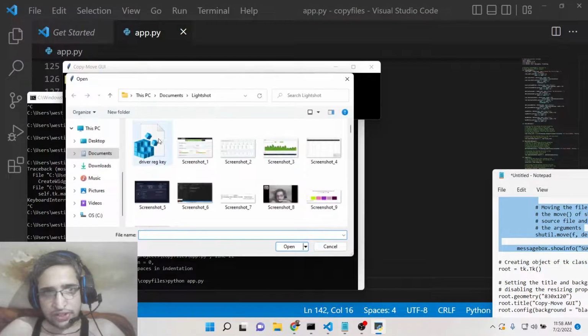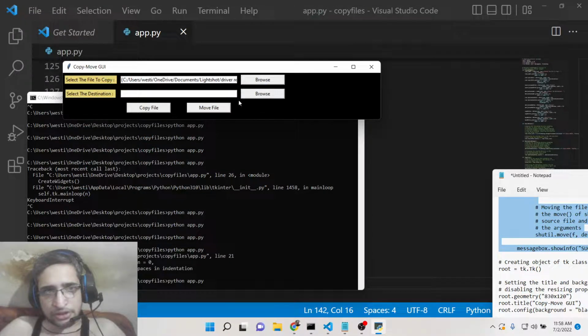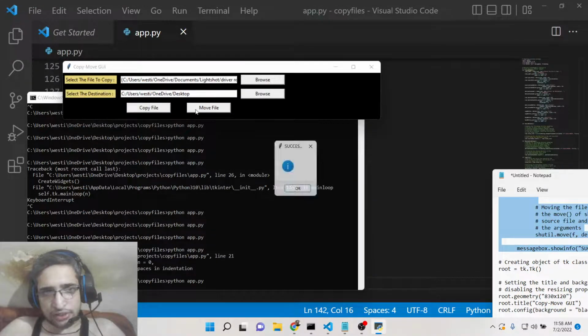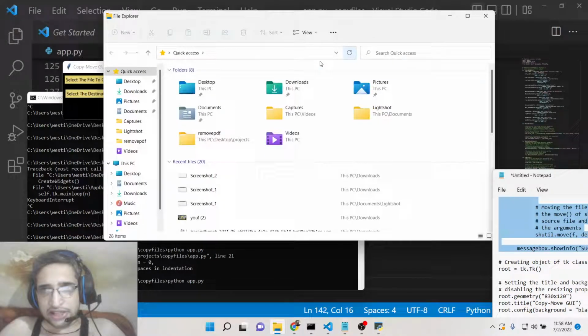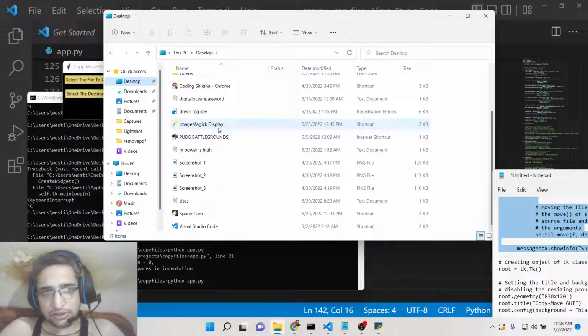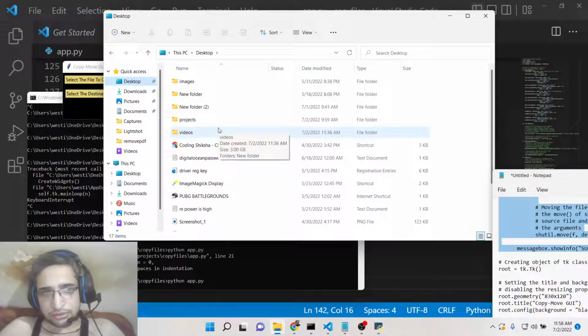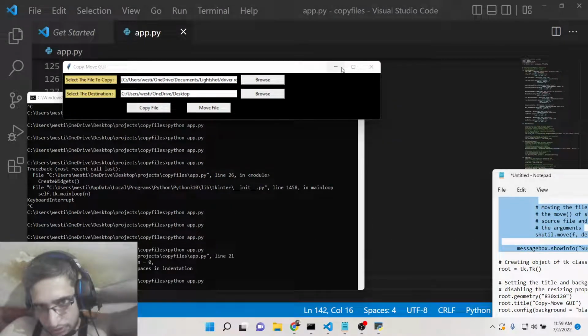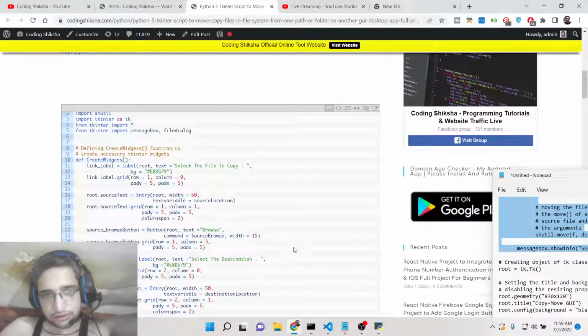Select your file and copy paste. Simply select the destination, select folder and move file. So the successful message is there. Right here inside your desktop, you will see all these files are pasted. You can see that. So in this way, guys, you can create a copy and move file system application in Tkinter using the shutil library.